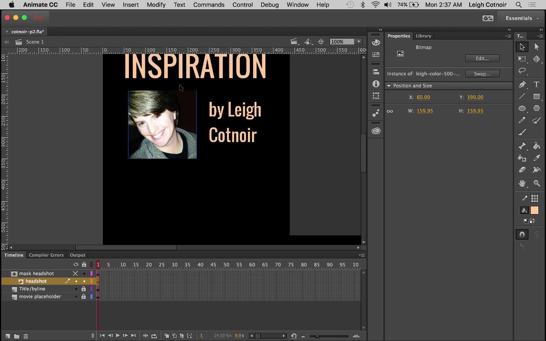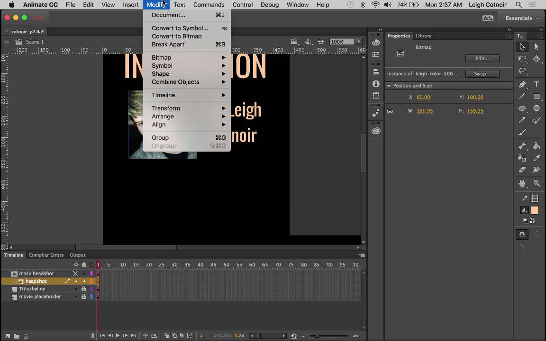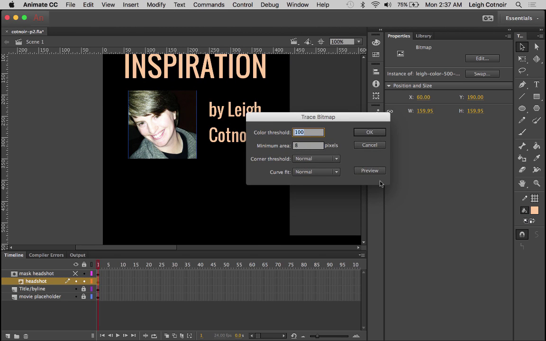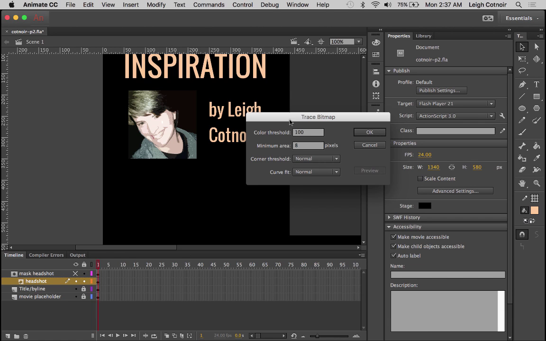But if you want to go up here to modify while it's selected, where it says bitmap, I can say trace bitmap. Now it's going to give me some different options. I can preview it. This is just the standard settings it's going to throw up here. I could change the color threshold and preview it again. And you see it actually gives me less information.